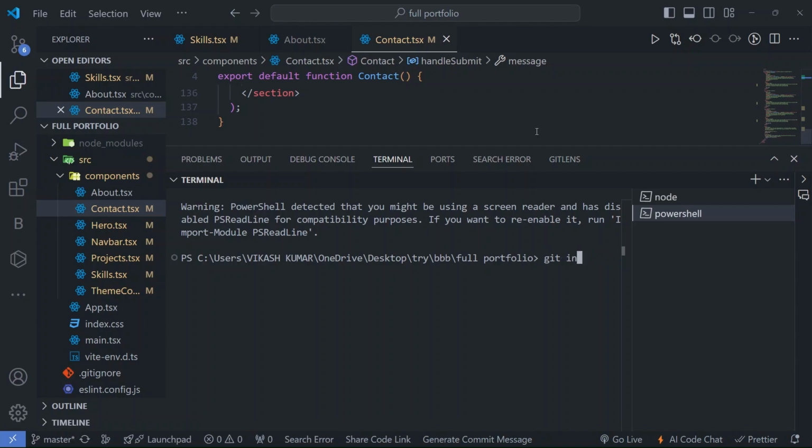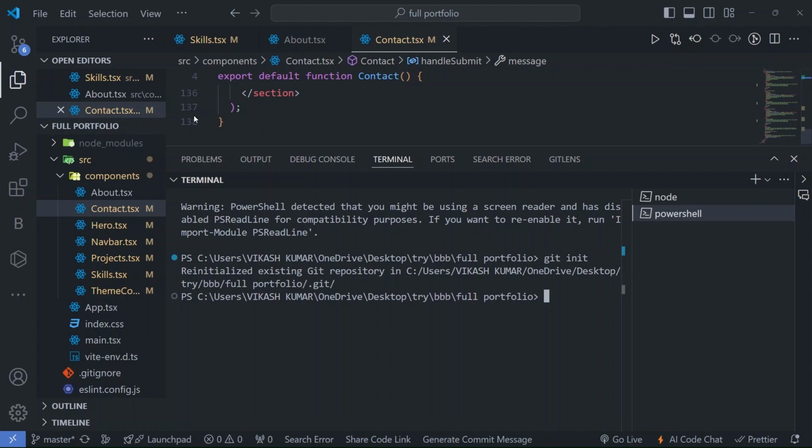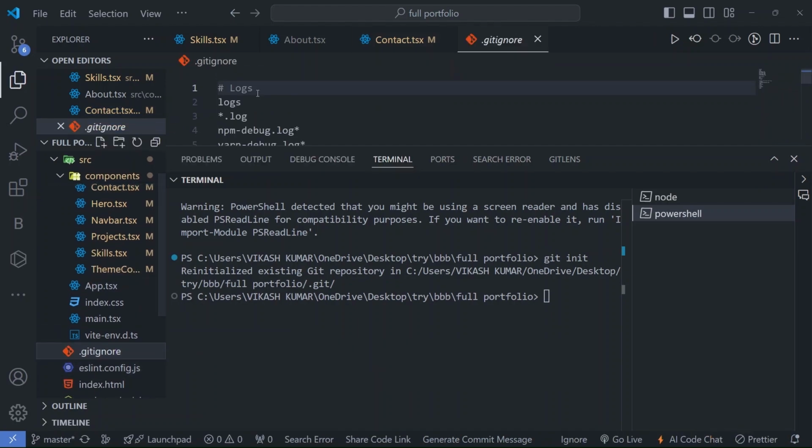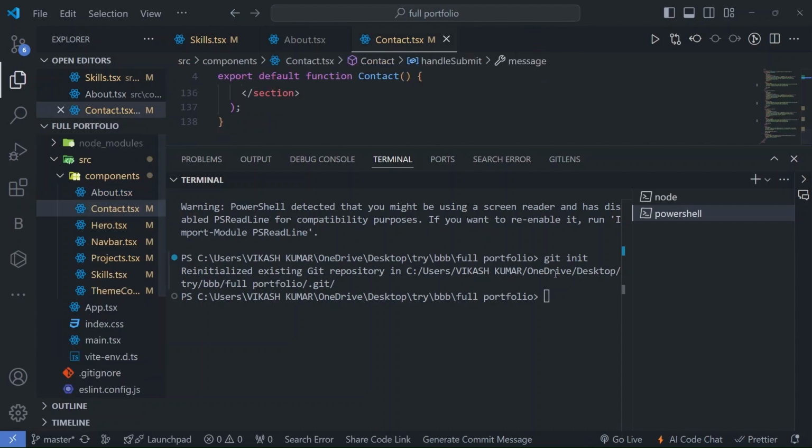First you will paste git init. Run this command, git init, and node modules must go into the gitignore file. You must write node modules in the gitignore. See here, we have written node modules, the dist folder and other unused files. We don't want to push node modules to our GitHub.